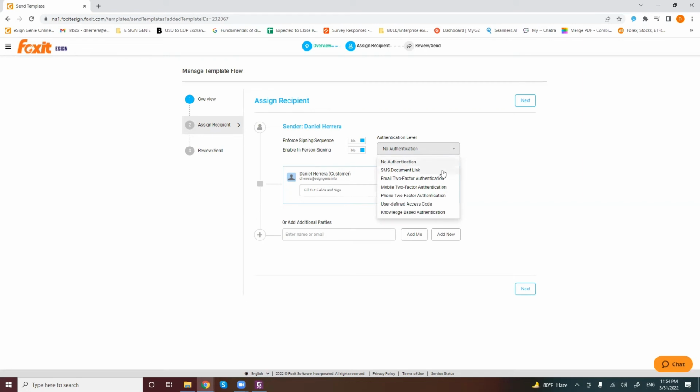But for example, we have SMS document link. This will send a text message to your recipient on their phone, and they can click on that link and it will take them directly into the document to sign. This is for a small but minimal fee. You can buy SMS under our billing tab, as well as the two-factor authentication as well.